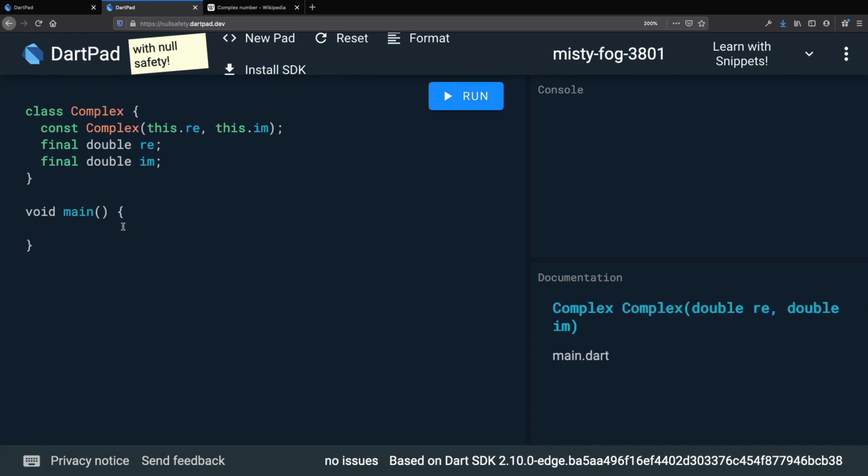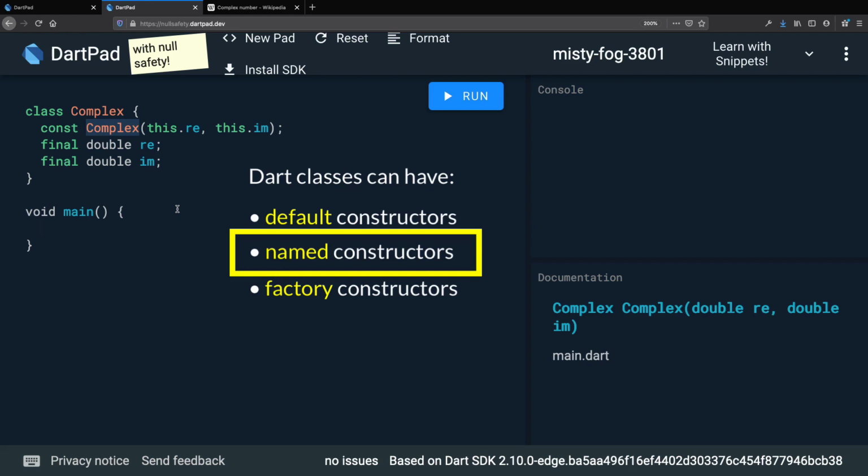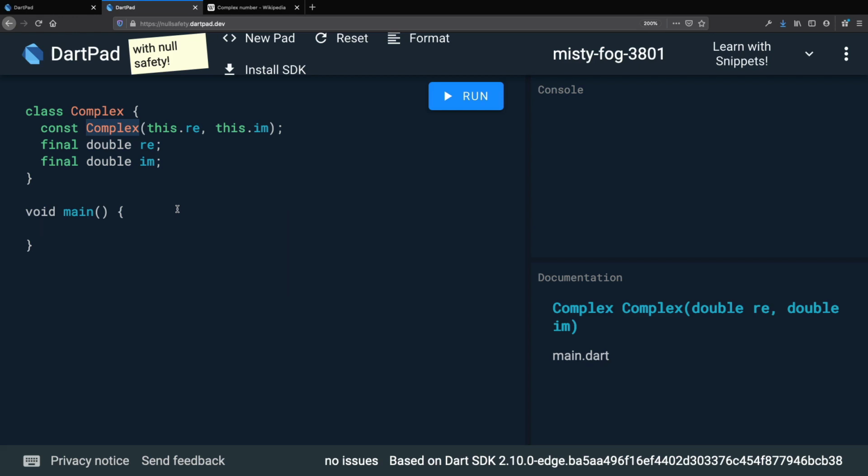It's now time to learn a bit more about constructors. When we create a class in Dart, this can have different kinds of constructors, and these are the default constructor, and we have an example of this over here. But we can also have named constructors and factory constructors. So in this lesson, we're going to learn about named constructors. You see, in this example, we have created a class that we can use to represent complex numbers.